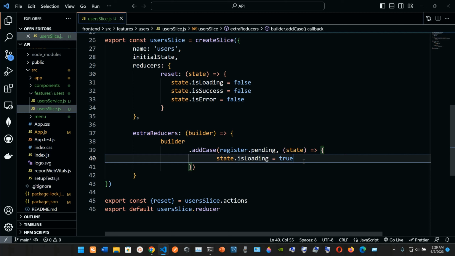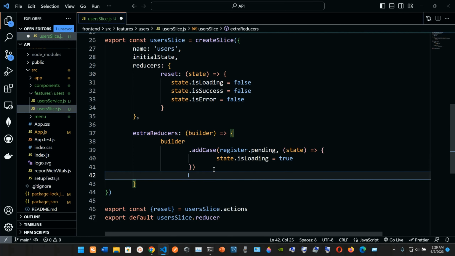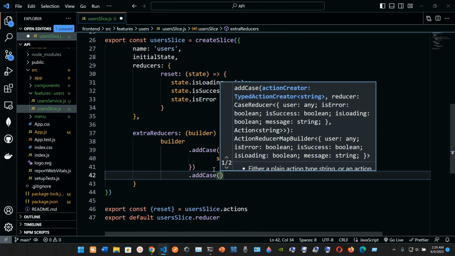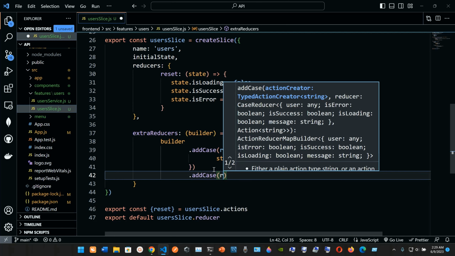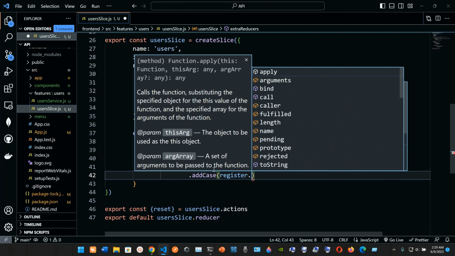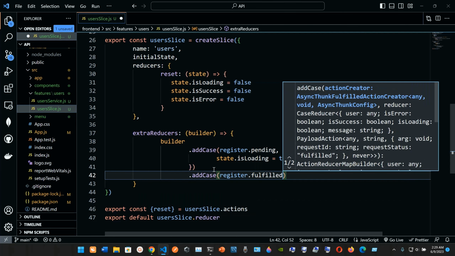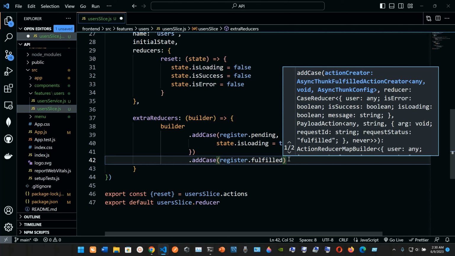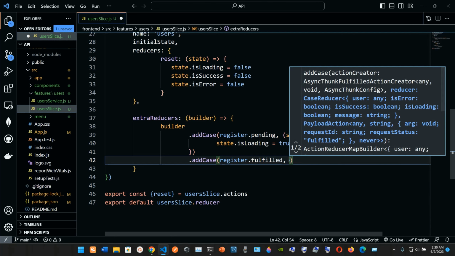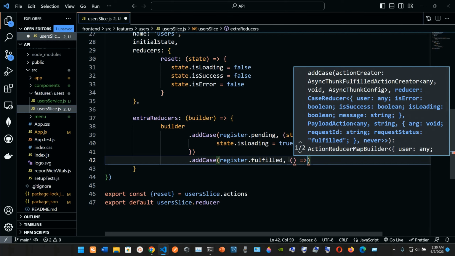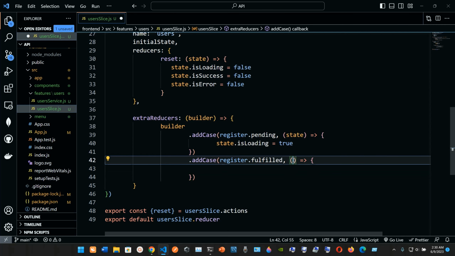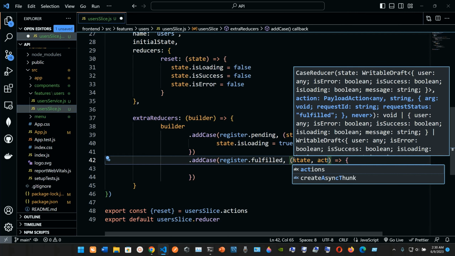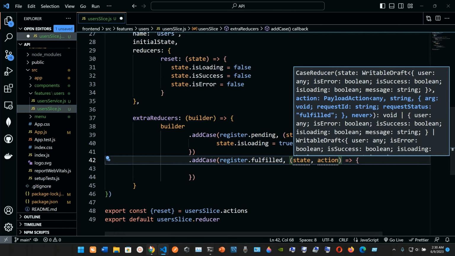So we have that, and outside of that we're going to have another addCase. Again we're going to be doing the same thing. We're going to have an argument that is going to be the function register, and this time it's going to be fulfilled. Okay, so we have it here, fulfilled, and it's going to take an arrow function. So we have this arrow function, and again it's going to take a state, but also it's going to take an action, just action.